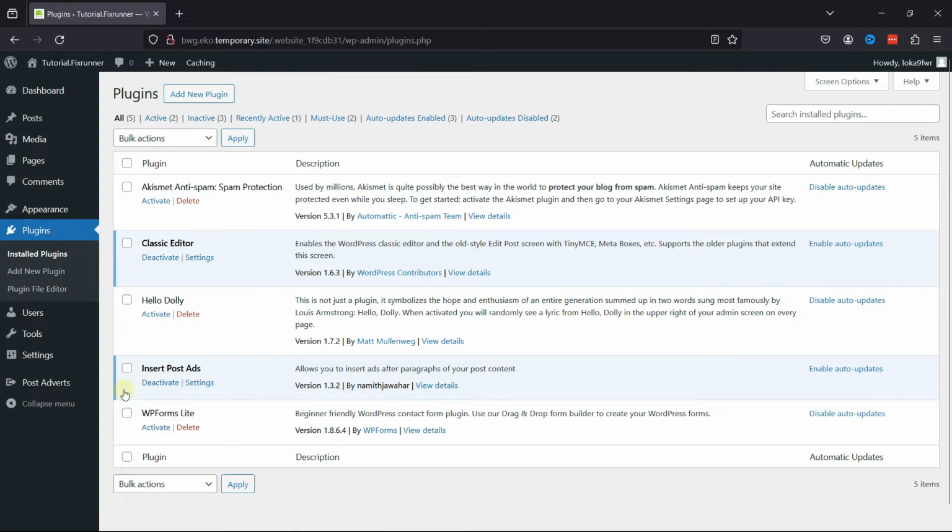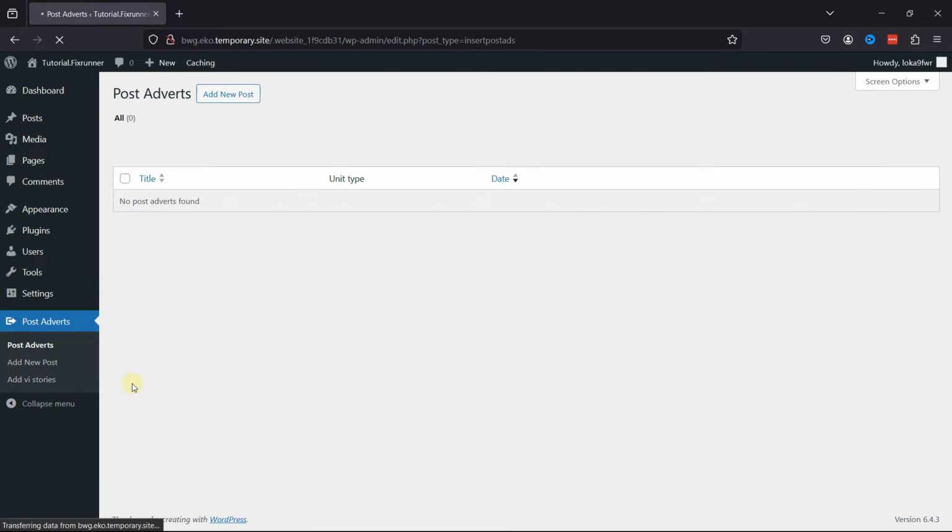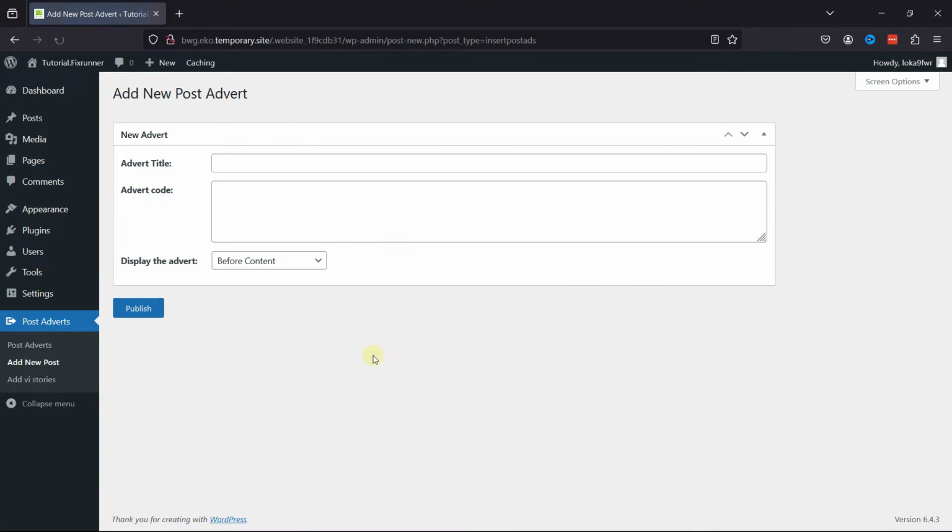And once done, hover over Post Adverts and click on Post Adverts. Now, simply click on Add a new post. Add the advert title over here. This title is primarily for your reference, making it easier to track and manage multiple advertisements on your website. So I'll name it as Sign.